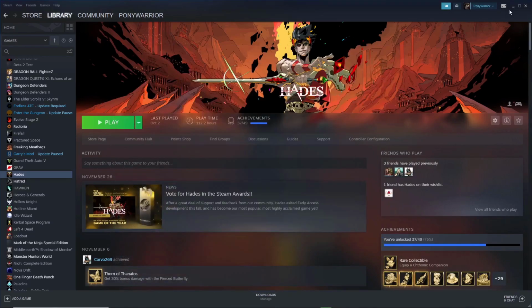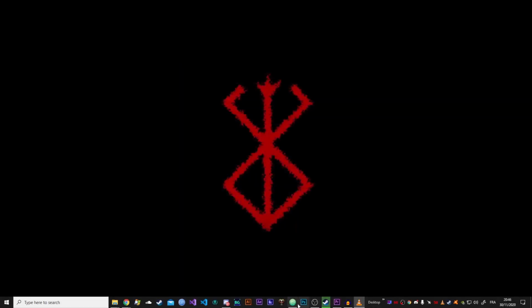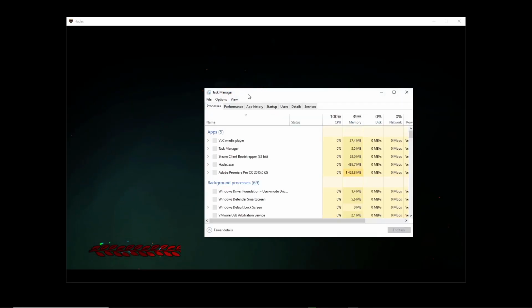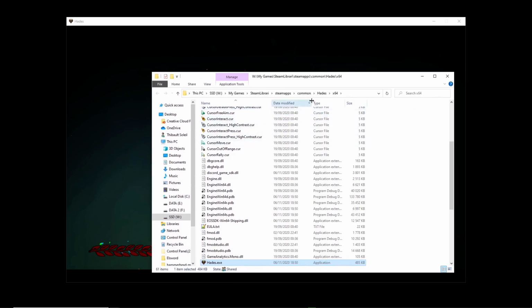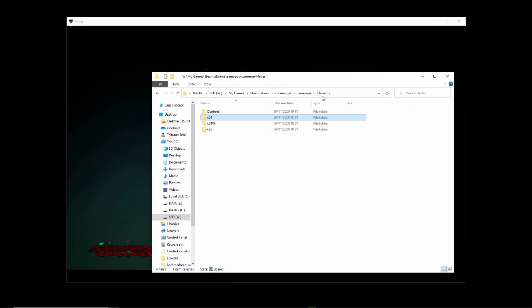For Epic users, we will first need to start the game. Then open the Task Manager with Ctrl, Shift and Escape. In the process list you will see Hades. Right-click on it and click on Open File Location. You will find yourself in this folder. Just click on Hades in the address bar.